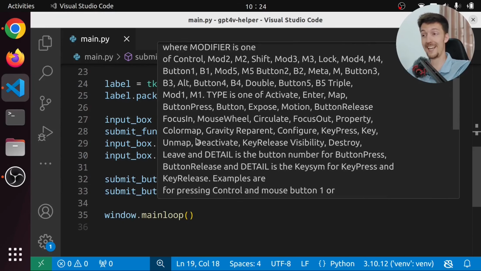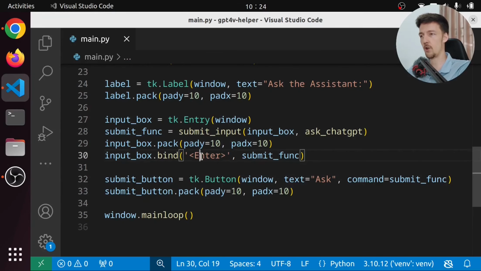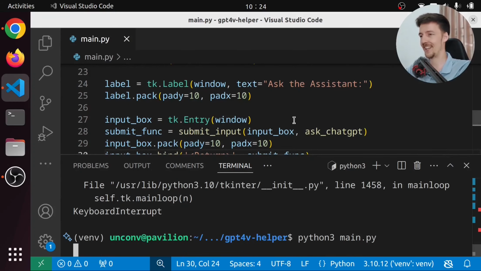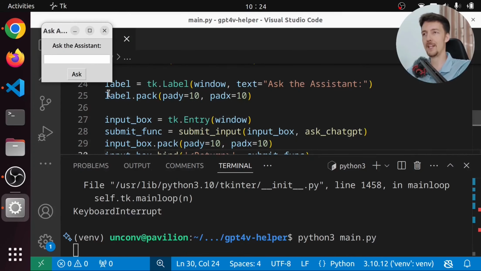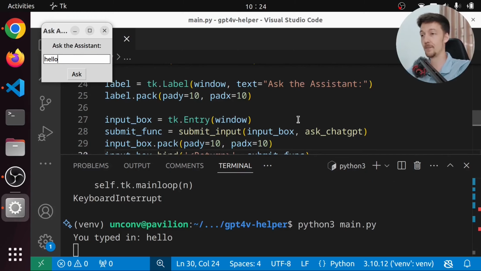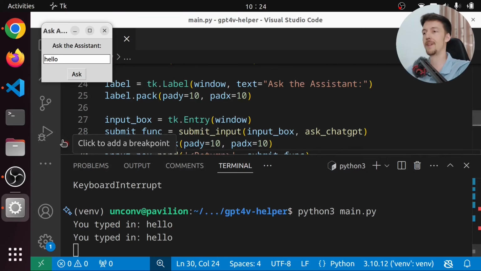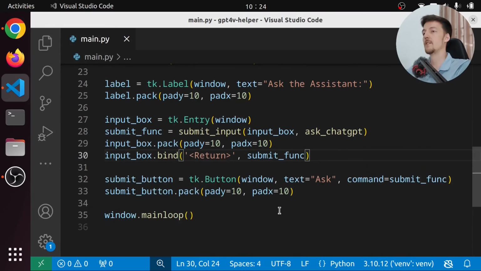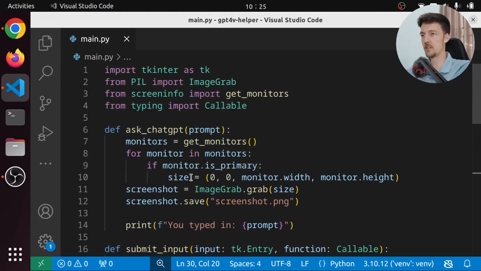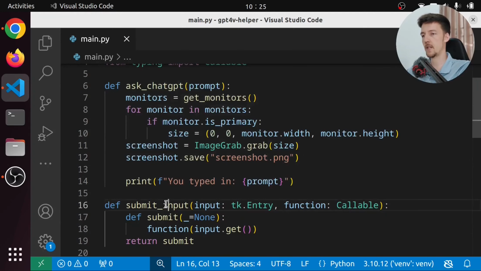Because it is not called enter, it is called return. So let's do it again. Does enter mean when you enter the field? So every time I put the mouse over, it sent the thing. Okay. But if I now say hello and I hit enter, then it says you typed in hello. And I can also do it here, and it works. Amazing. So then we should close the window, which I think we can just do in submit input.